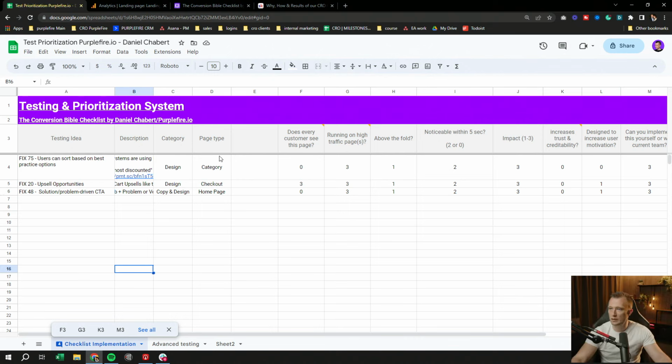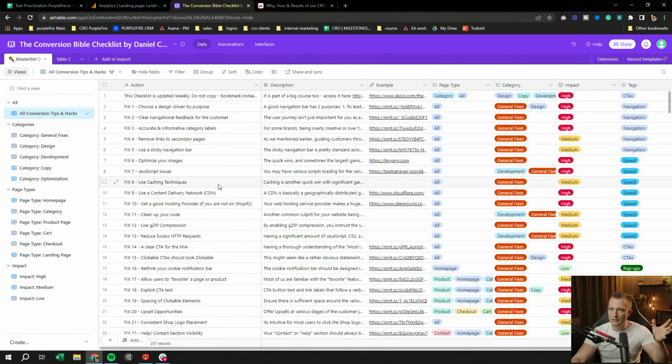Let me pop myself up here. You can see that I created a prioritization system. And the cool thing about this is that you can use it to objectively understand what to test based on the scores that you input in every area. And if we have our checklist here, we can see there's over 250 different things you can actually fix on your website. So you've got everything from category pages to product pages, landing pages, and so on.